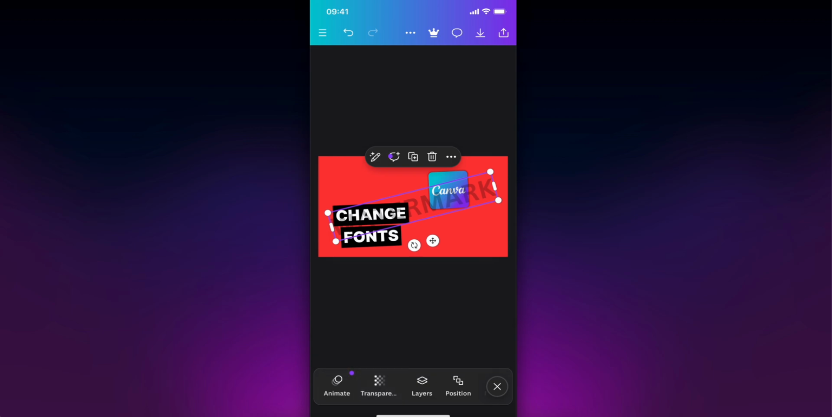And this is how you can create your watermark in Canva on your iPhone, guys.